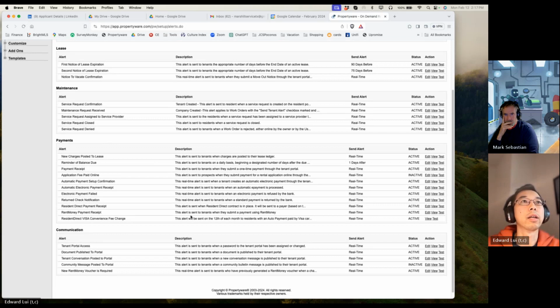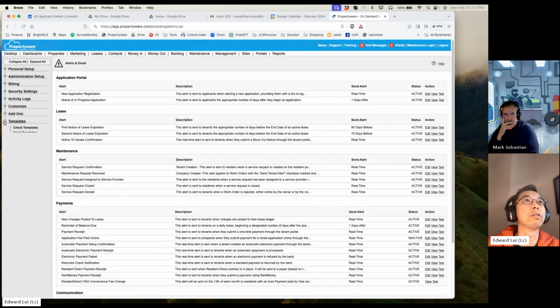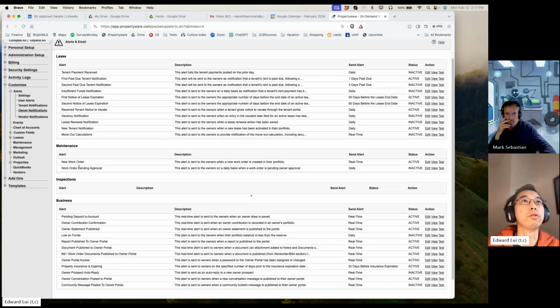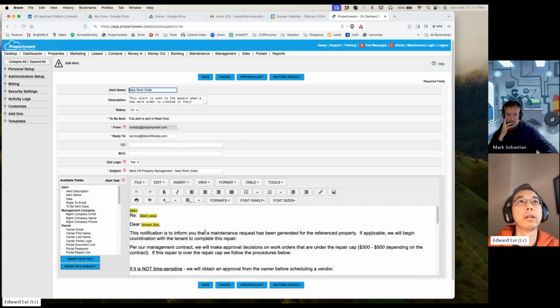Payments, and nothing there. So that's all tenant alerts. The other one would be owner alerts. We're almost through here. Owner notifications. There's only two for the owner. New work order is sent to the owners when a new work order is created. So they get notified of every work order that's created. And this would be property manager.